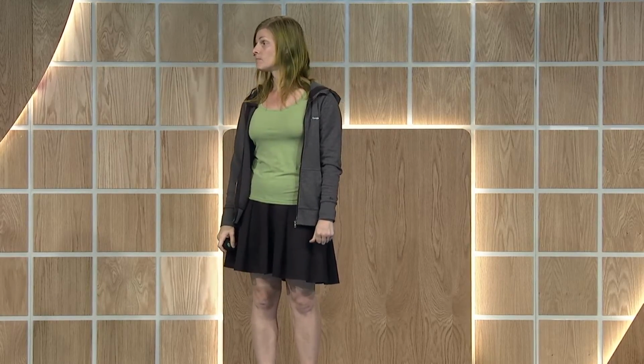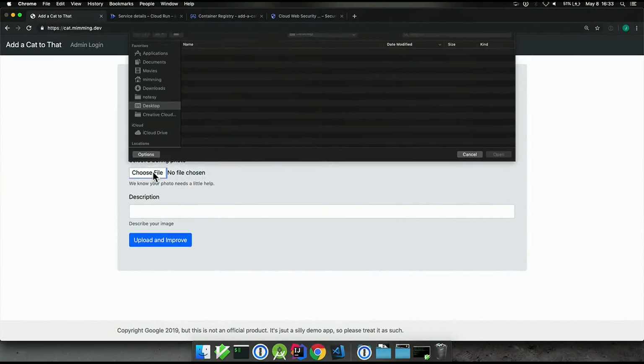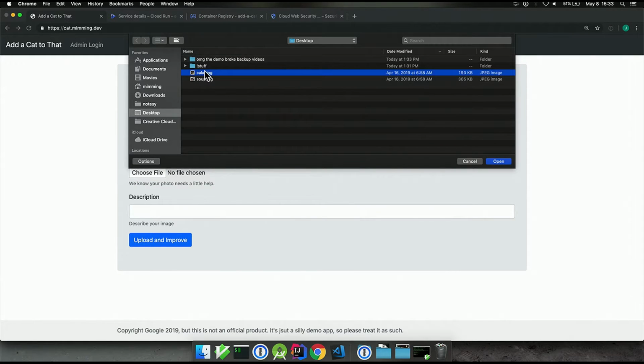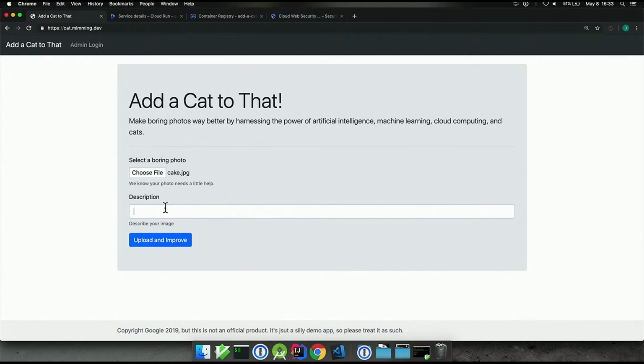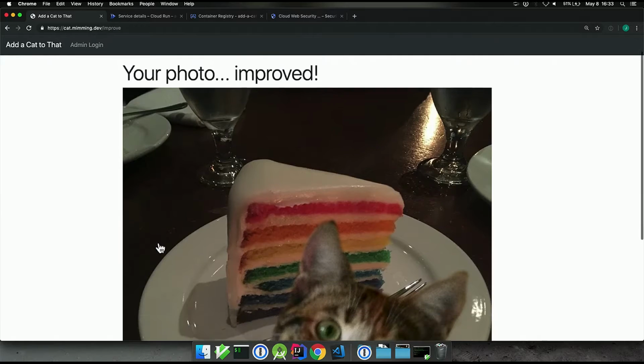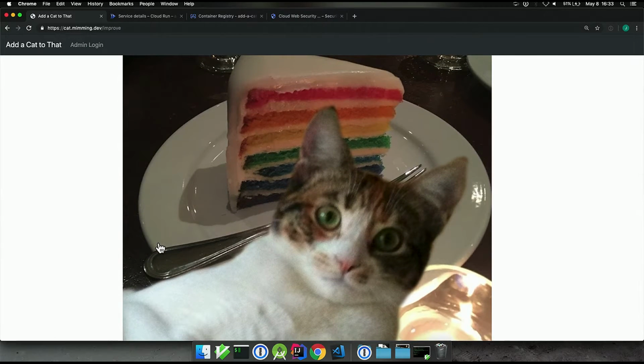So let's take a quick look at our application in action. So if we could go to the demo. Oh, do you want to switch to the web browser? Sure. We're revealing the code. Oh, here it is. Here's Add a Cat to That in our wonderful mobile-first interface. We're going to submit one of my favorite pictures of cake, because food photos are the other half of the internet. We'll add a caption so that everyone knows what we think of the photo, and our photo is improved.